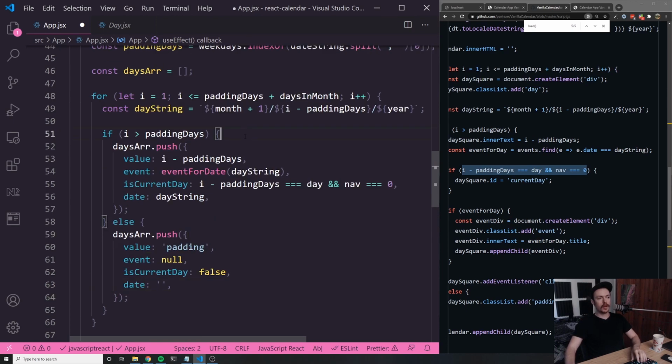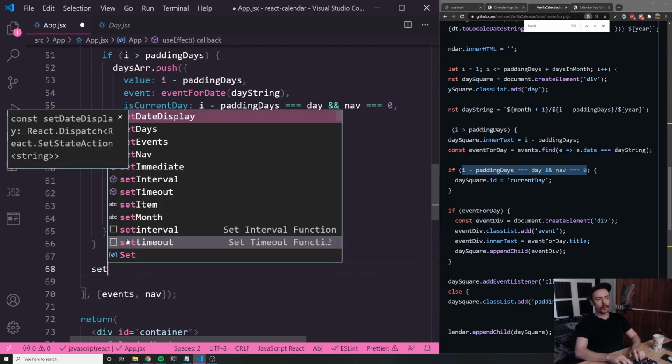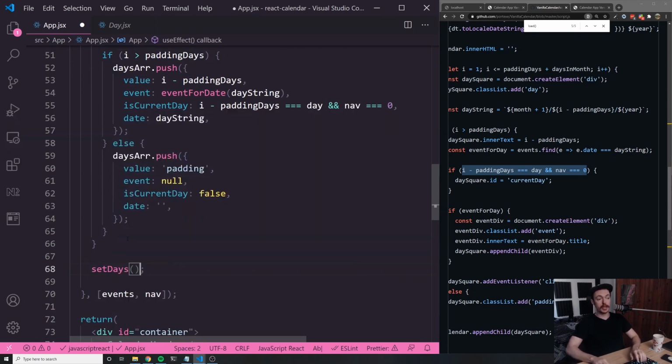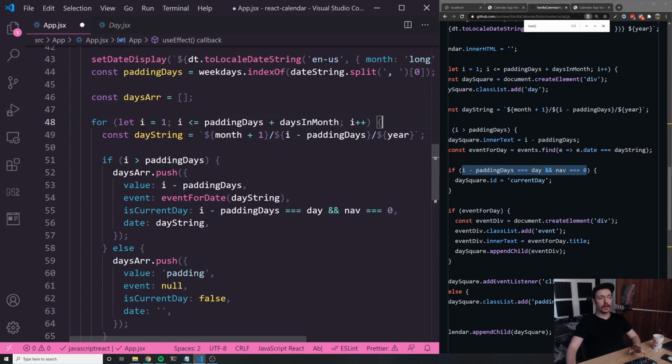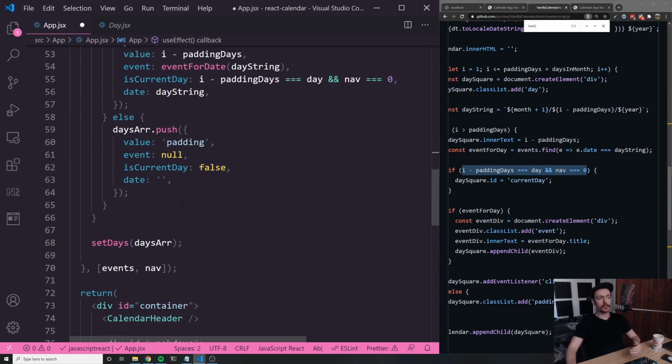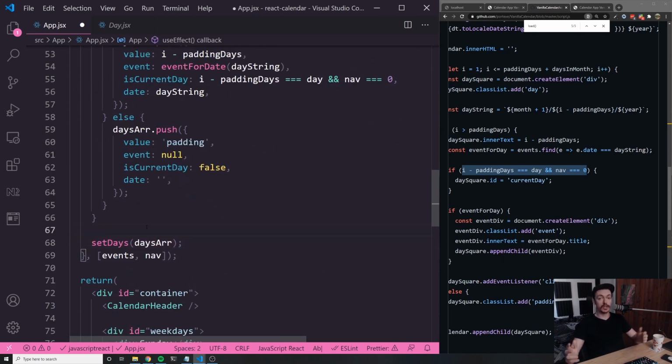And then after our for loop is complete, all we want to do is set days in state equal to our days array. So, very quick recap. We're initializing an empty array called days array. We're doing our for loop. We're setting our days array values. We're pushing day objects to this array. Once the loop is over, we're setting that days array in state as our days state.